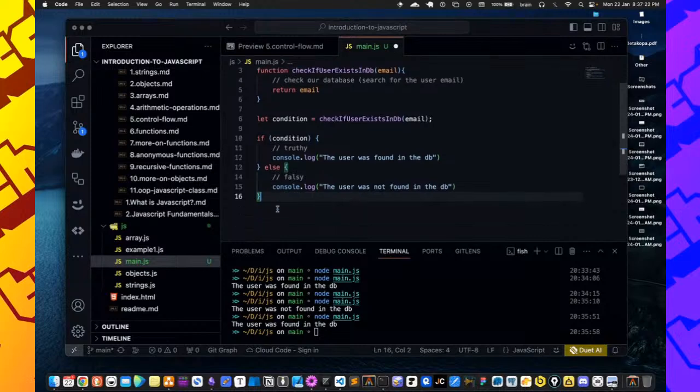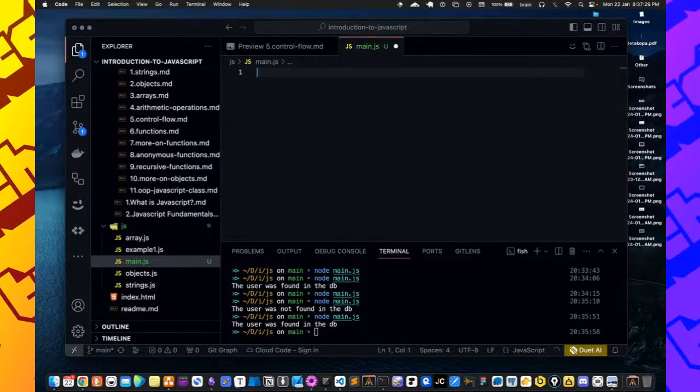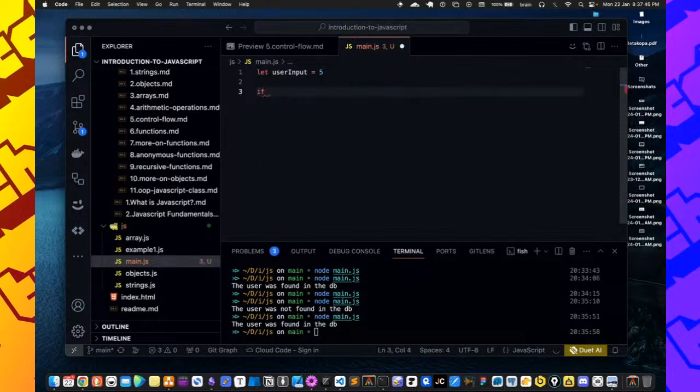Then we have if-else if, where you are trying to check for multiple conditions. So I'll give a different example for that. We are expecting a data from the user, let's call that user input, for example. And the user input we're expecting can be a series of numbers. So let's just say user input here equals 5. It can be 6, it can be 7. But now we have if user input equals 5.